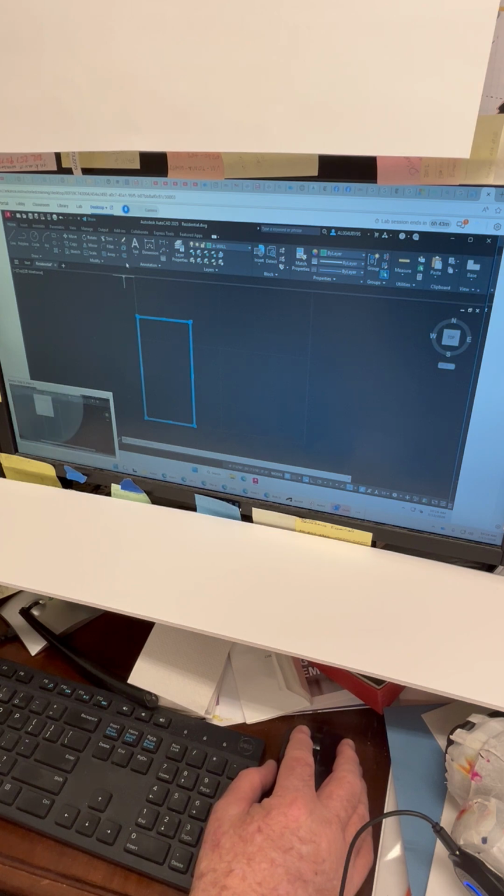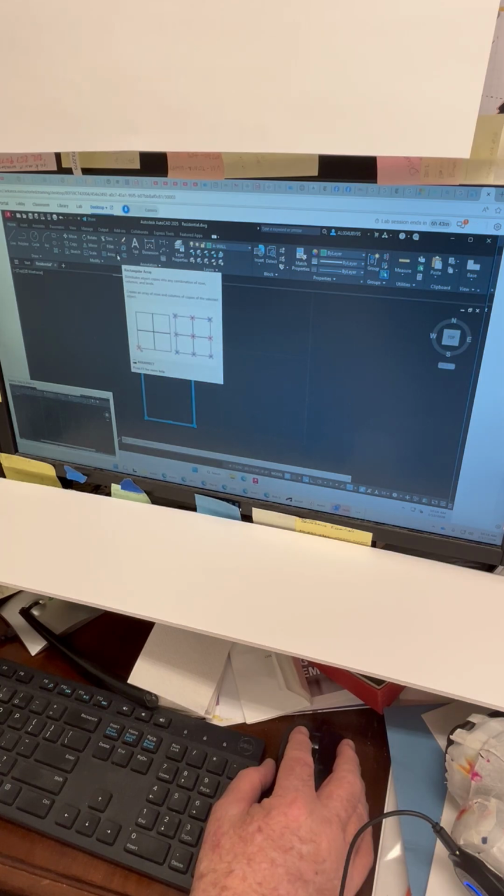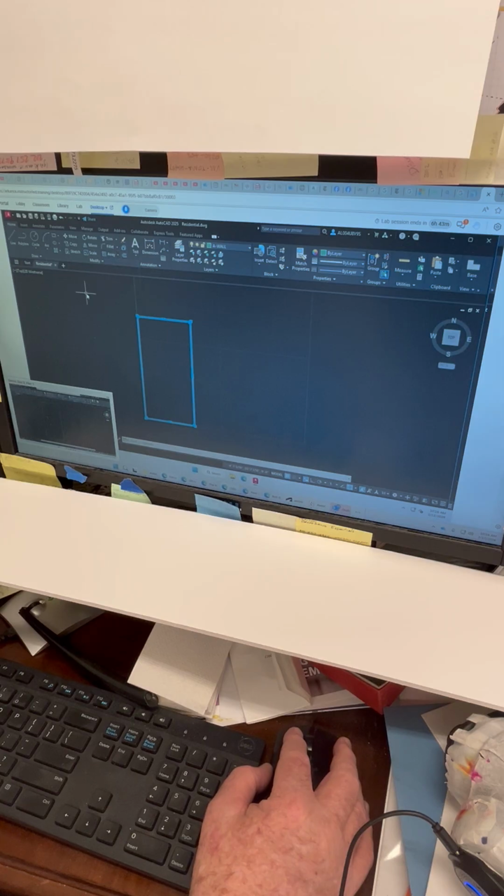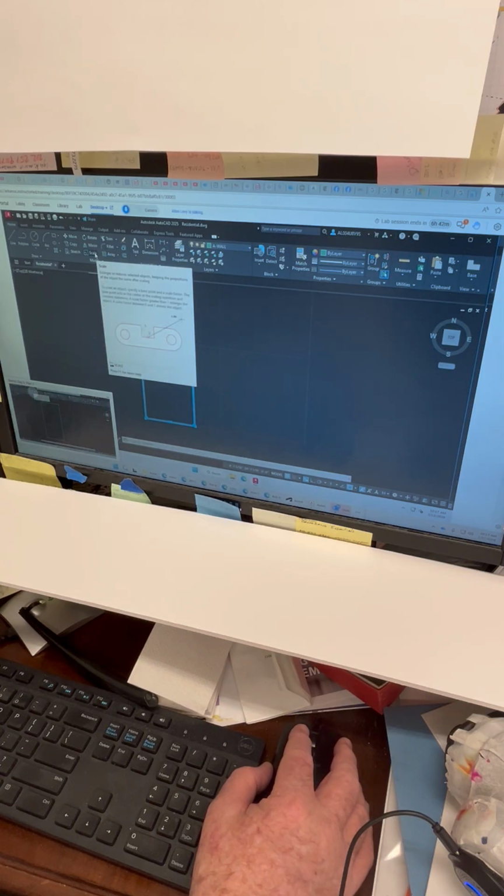I'm sorry, were we still in the offset, or are we getting rid of that one? Yes. And the command offset. Then I want you to select the two rectangles and use your explode command here. How do you select again?